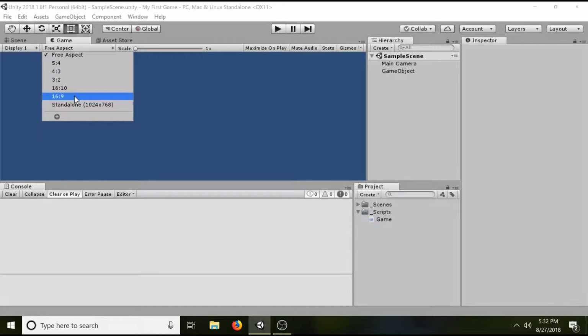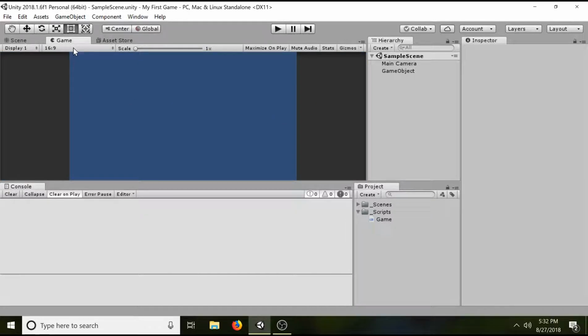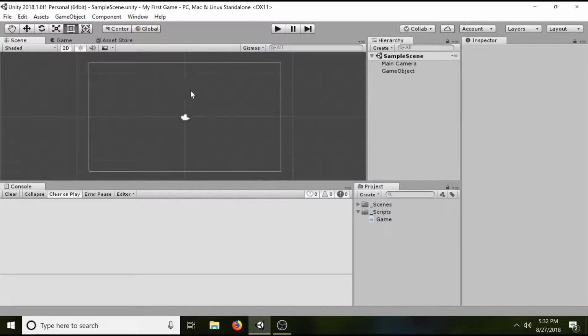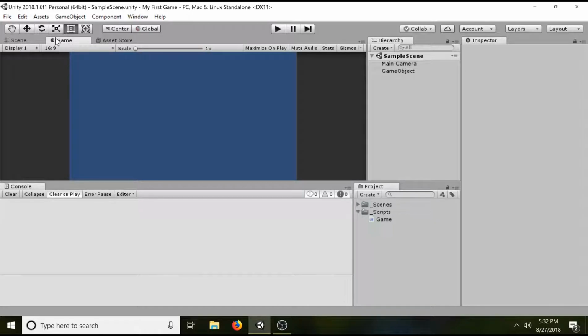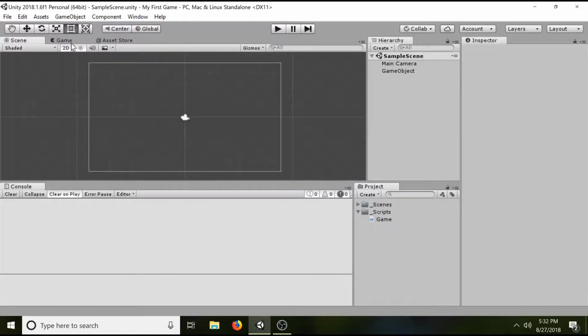I'm going to change it to 16 by 9. It's a pretty standard ratio, about like a normal computer screen. And as you see from the screen, that looks much more normal, right? So that's all taken care of. And now my game and my scene look normal back and forth if I flip between the two.